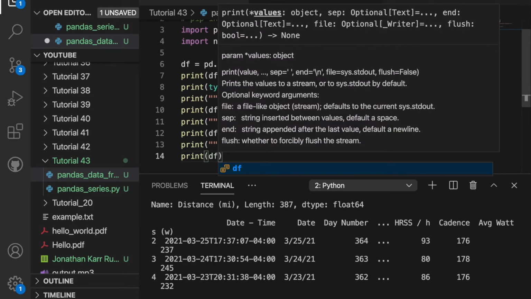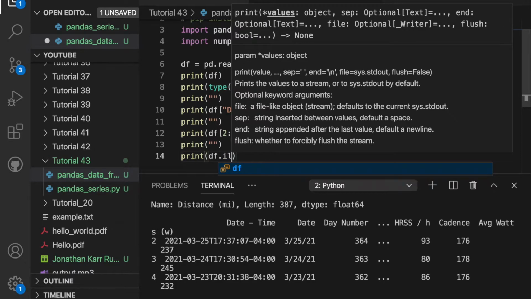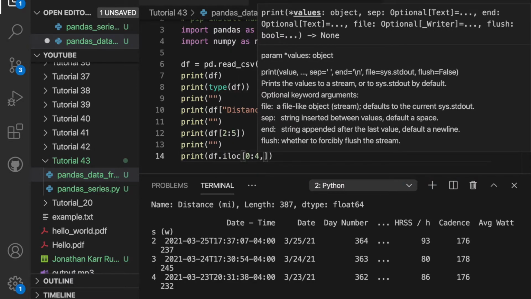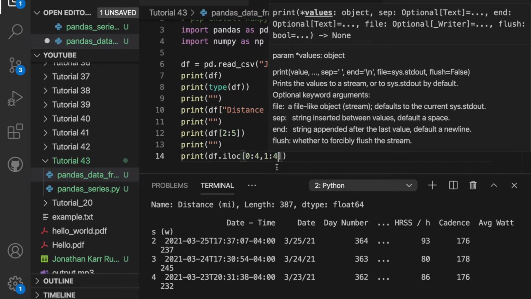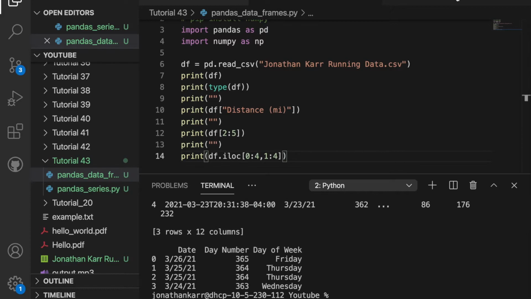I can also print a group of columns and rows by doing df.iloc, and the 0th through 3rd index for the rows, and the 1st through 3rd index for the columns. And now when I run this, this will work, and it's going to print out the date, the day number, and the day of the week for the first 4 columns.